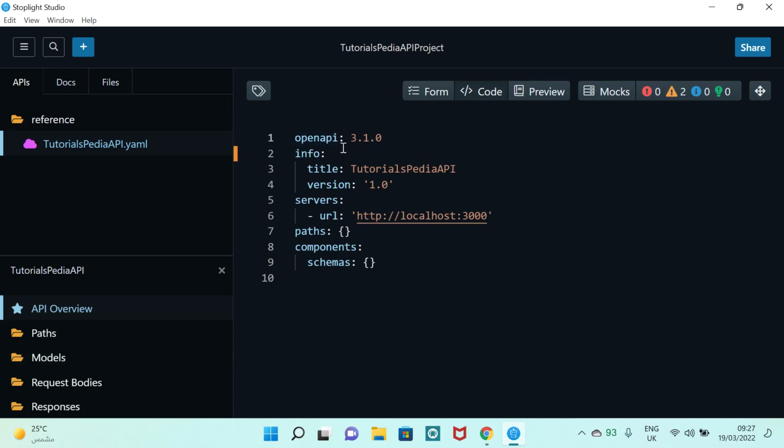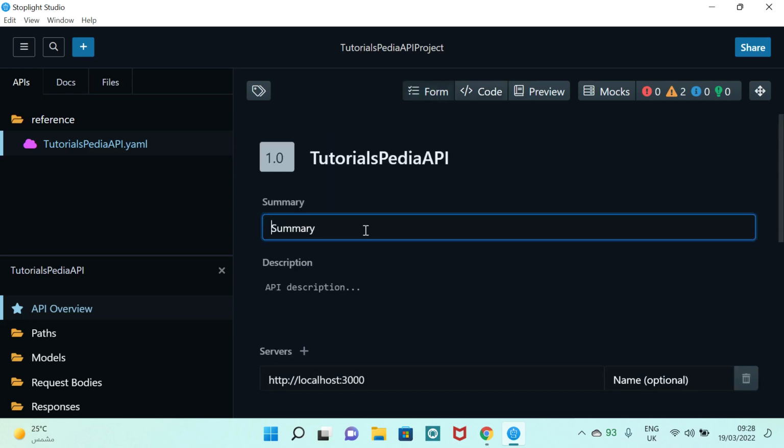So it has OpenAPI 3.0. Then in the info, right now it has something which is still not customized by us, and in the components we have nothing and we have no paths, and this is the URL. I'm going back to the form, and in the summary I'm going to write something for my API. I will write, this is a sample API for Tutorialspedia demo for Stoplight Studio.